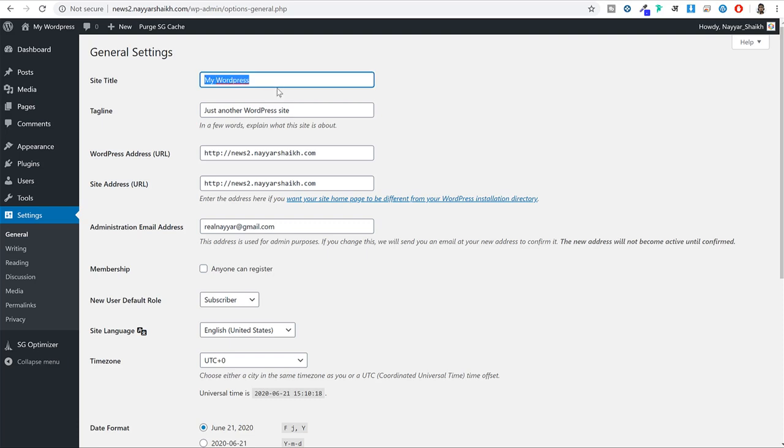So instead of this "my WordPress" or "my blog", delete this and I'll just type in news website. Obviously, you should type something else. Basically, just give your website a title. Or if you're creating this for a corporation, just enter your corporation name, your business name, your company name. Then after that, under tagline, you have to describe your website in a few words. So make sure you delete this text and describe your website in a few words.